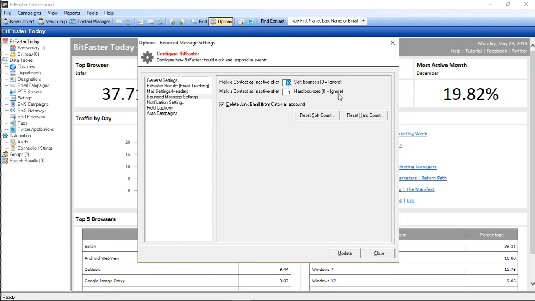Which means if you send out multiple campaigns and you have soft bounces coming, a soft bounce is something where it's a temporary issue. Your recipient email server has a temporary issue, for instance, it could be out of space, whereas a hard bounce is a permanent error. Probably the person has left the company, so the email address is no longer active, so you don't need to resend. So BitFaster will automatically deactivate the contact after one hard bounce.